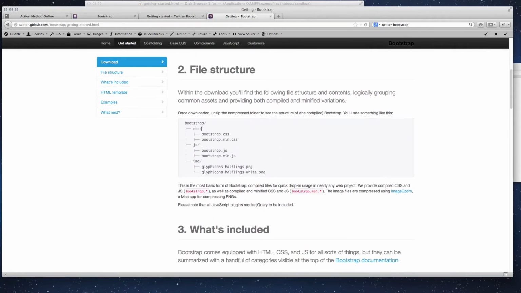So you're going to have the CSS folder, JS folder, and the image folder. The CSS folder does all your styling, so that's what makes everything look nice. The JS folder is all your JavaScript, so that's all the interactive stuff. So that's bits and pieces like carousels and modals and anything that sort of moves or is dynamic, tooltips, all other stuff that we'll cover in later tutorials.